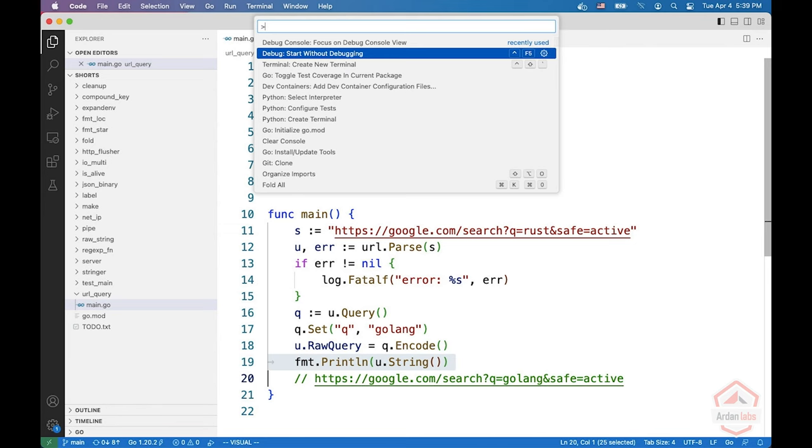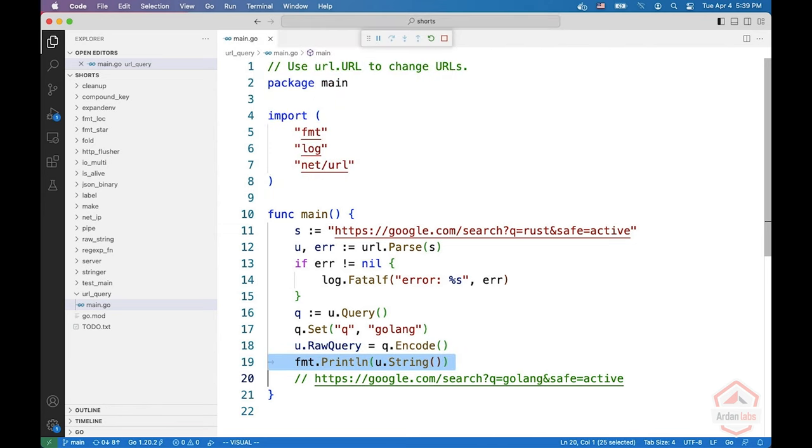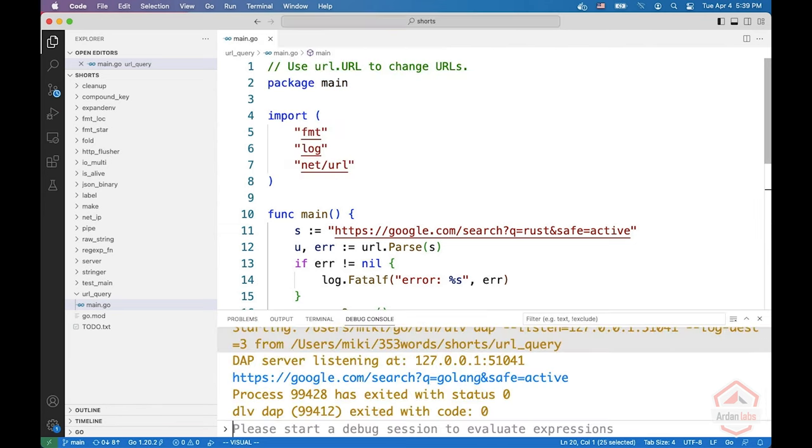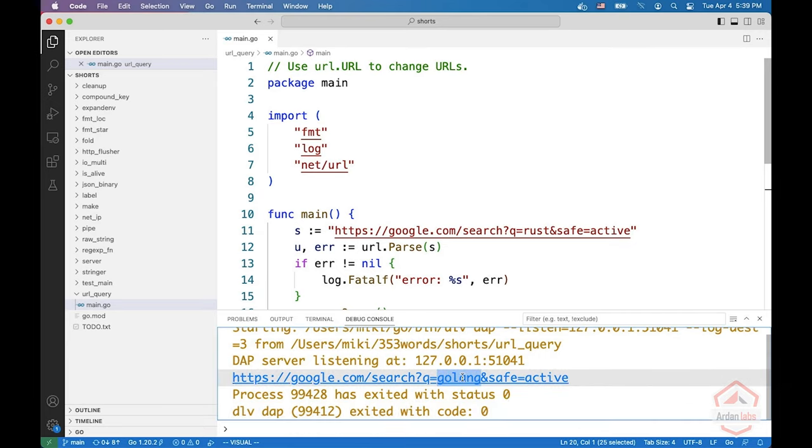So let's run it. And let's have a look at the debug console. And now we see we have a search for Go.